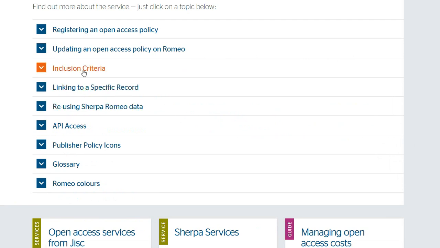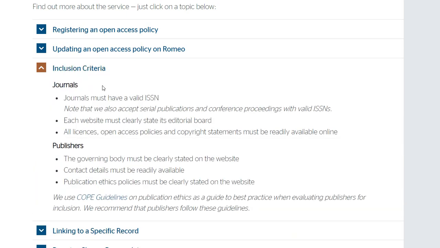We recommend that you read through this information carefully before submitting a new journal or publisher to be considered for inclusion. Journals must have a valid ISSN, but we do also accept serial publications and conference proceedings with valid ISSNs. Each journal website must clearly state its editorial board. All licenses, open access policies and copyright statements must be readily available online. For publishers, the governing body must be clearly stated on the website.